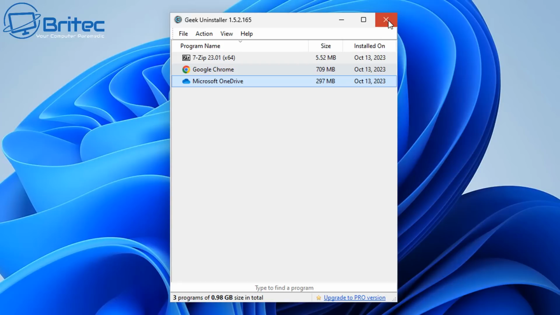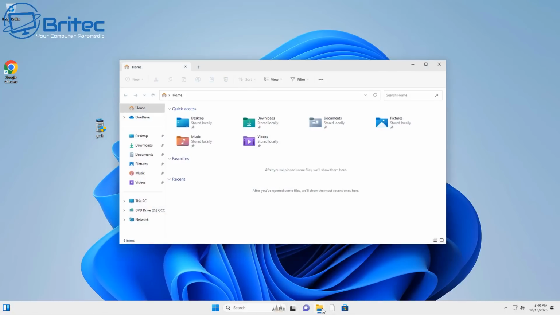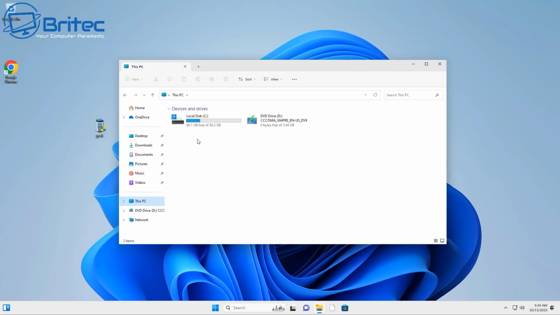Now, you may be thinking that's it and you're pretty much good to go. But Microsoft, in their infinite wisdom, have decided that they want to make it as difficult as possible to uninstall any of the products that they have given to you on their operating system. And this includes Microsoft Edge.